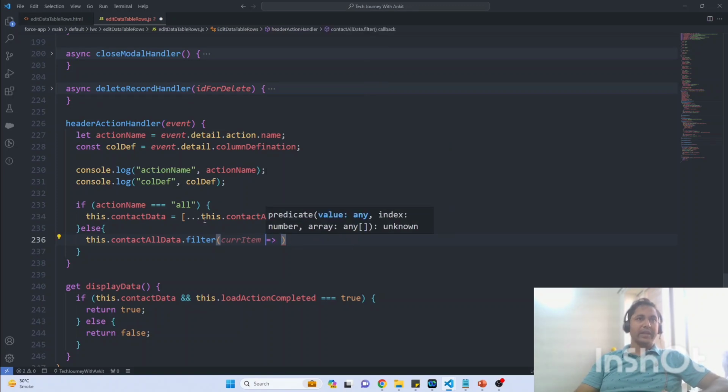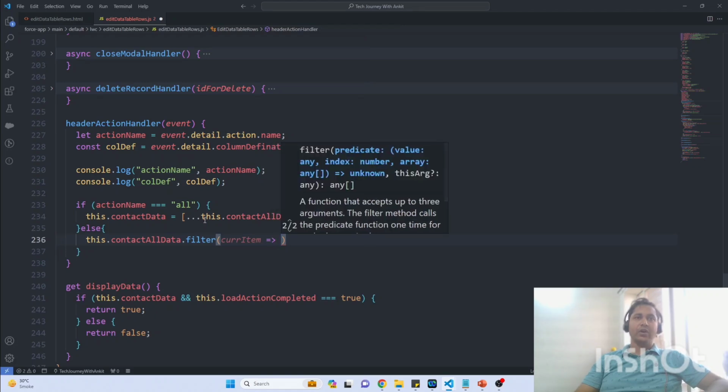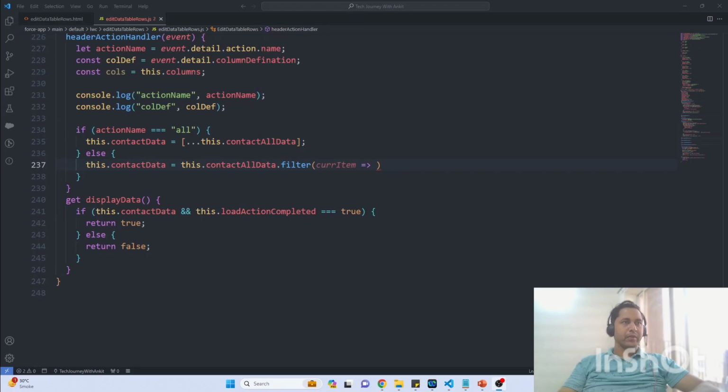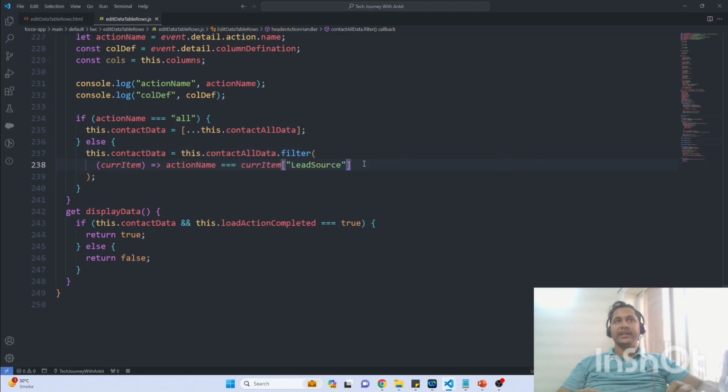So here we have to define the matching criteria. What I have to do is take the value and compare the data with the action name. To define that filter criteria, we already have the action name available here, so I put that action name. Right after that, I am putting the criteria as the current item followed by the value. What is the value that we want to access from the current item? I want to access the lead source, because with that only I need to compare the value. So I am printing here the lead source.